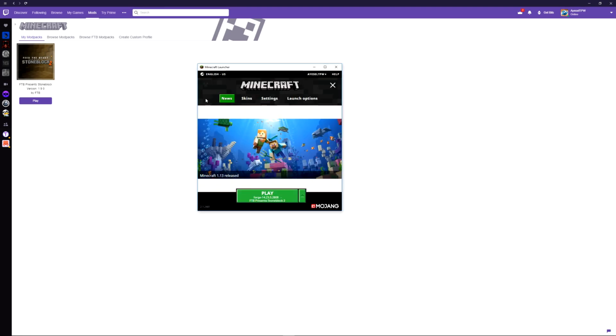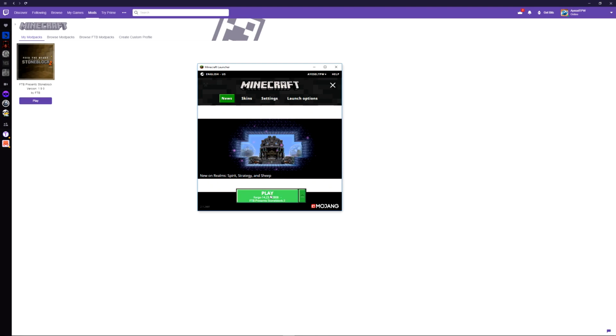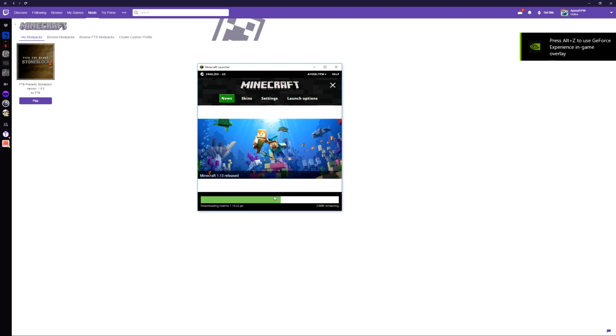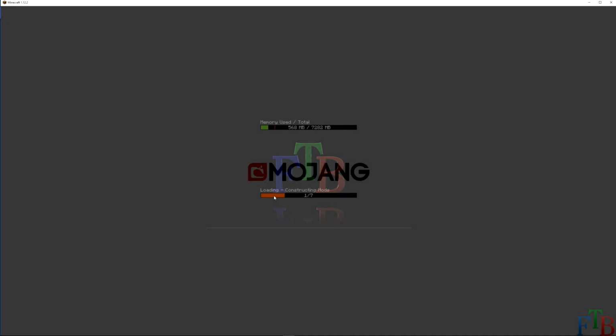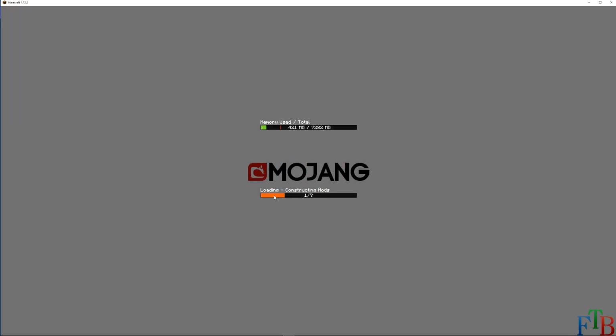When that's downloaded and installed, it's going to bring you to your Minecraft launcher. It will ask you to log into your launcher again. Click on the FTB Presents Stone Block 2 pack so that you know you're in the right version. And as you can see, this has just downloaded and installed now. It's now going to load on all of the mods, which is 259. This can take a little bit of time.